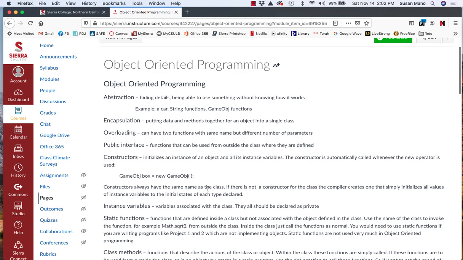Constructors always have the same name as the class, and if there isn't a constructor for the class, the compiler will create one. But we are always going to write a constructor for our classes. And you can have, we'll see, you can have different constructors. You can have some that have no parameters and some that have some parameters.